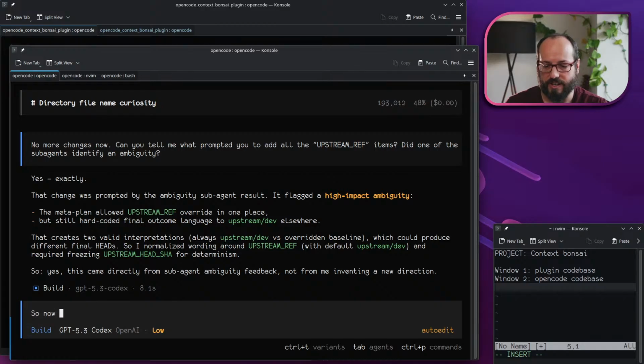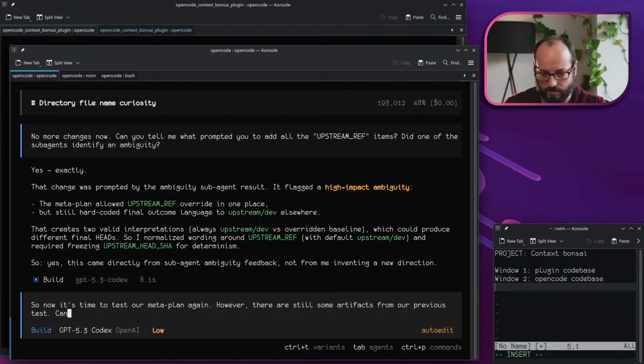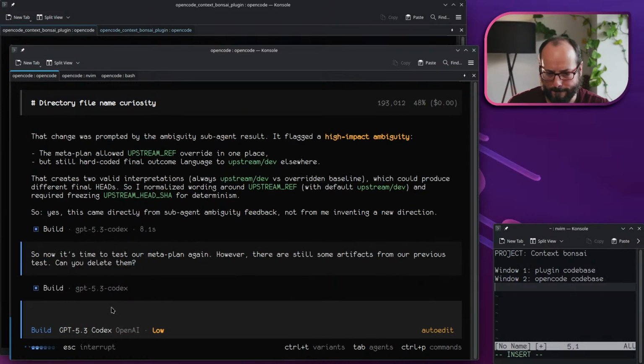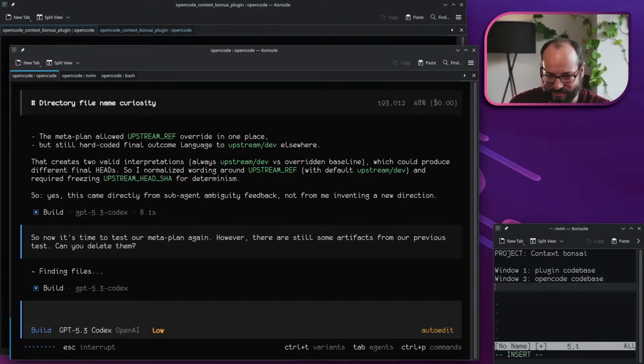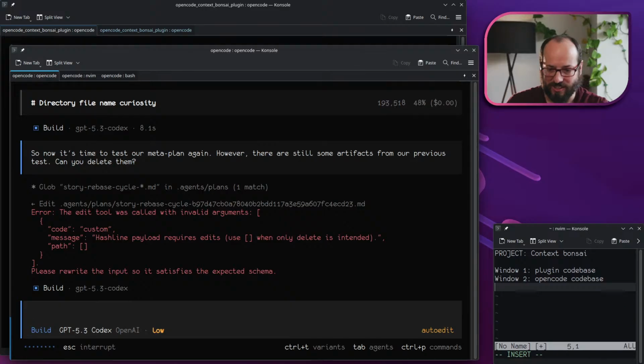Okay, so now it's time to test our meta plan again. However, oh boy, there are still some artifacts from our previous test. And you delete them. I should have asked it first to identify what those artifacts are. I don't want it to delete random stuff. Okay, hopefully it just finds one plan, and it's that plan with the commit SHA on it. Yeah, okay.